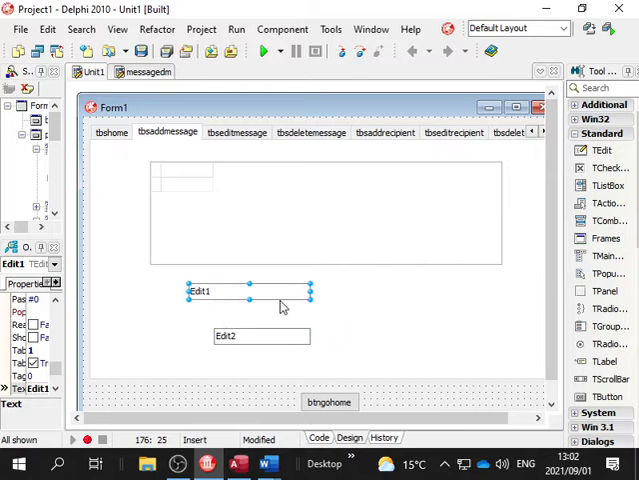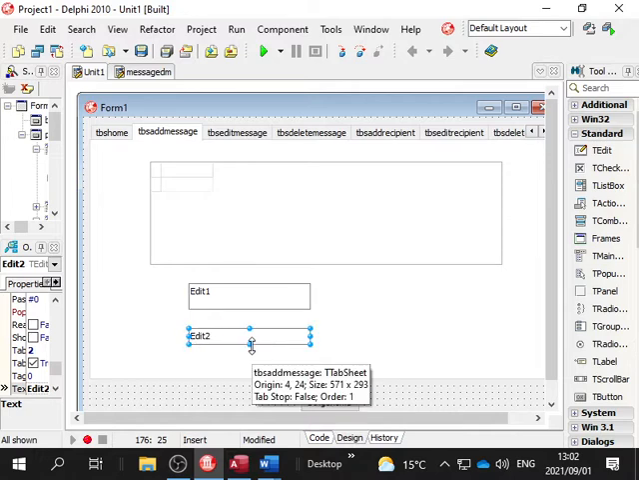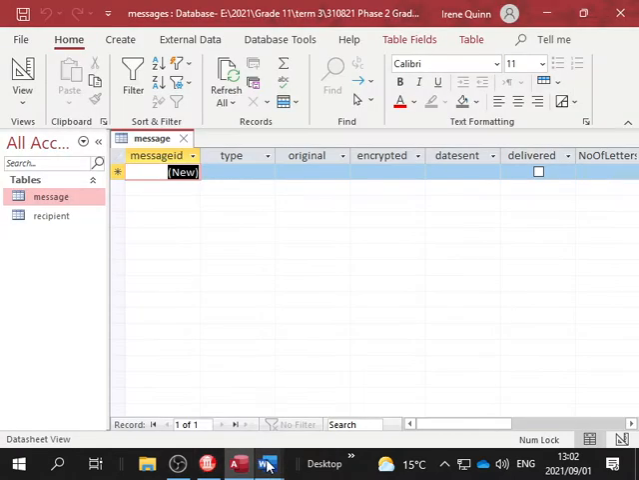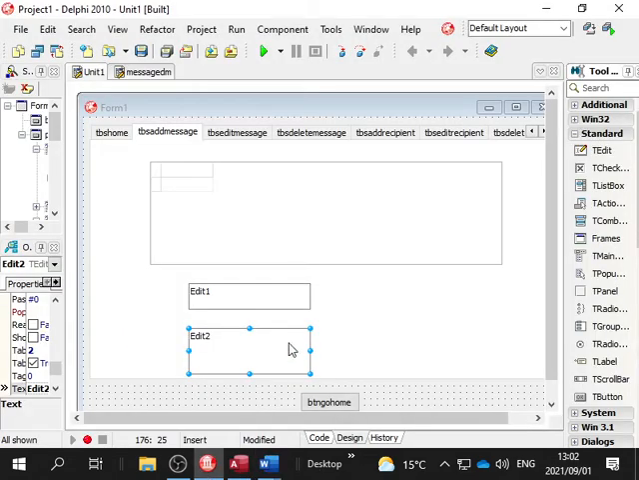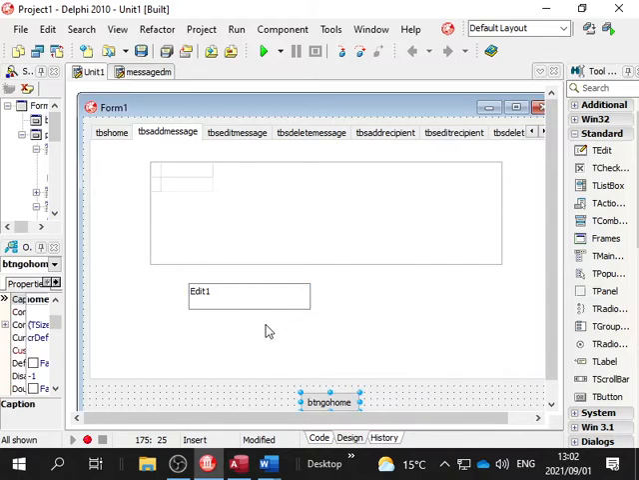So my message can be quite long. The question, of course, remains that we need to realize we are going to encrypt the message. So what we're going to do is put in an original, and then we'll add code to encrypt the message. And then we'll add it to our database table. And we'll add the date sent and whether it's delivered or not, and so on. So I'm not going to put an edit box for encrypting. I'm actually just going to encrypt the message.